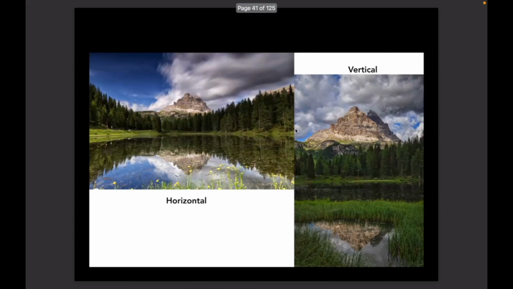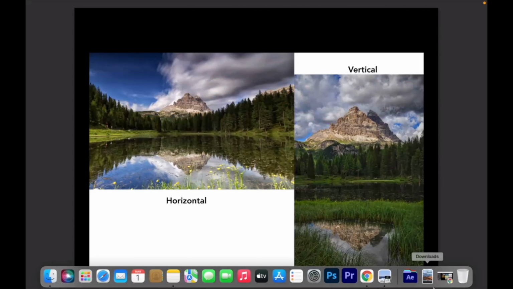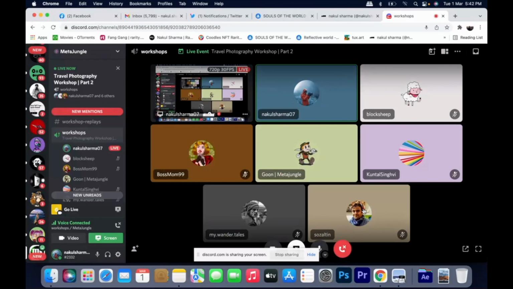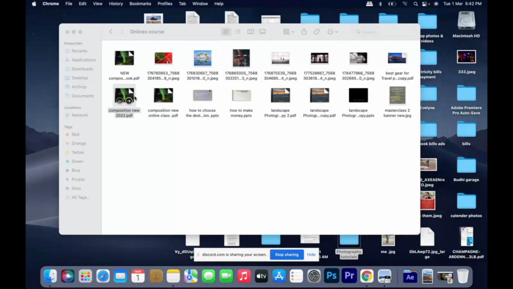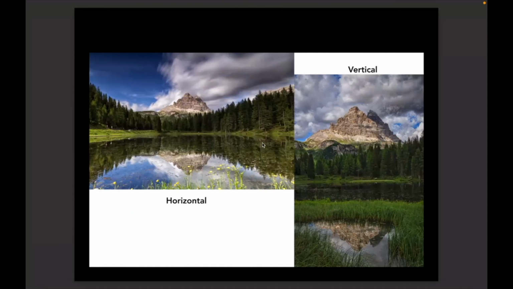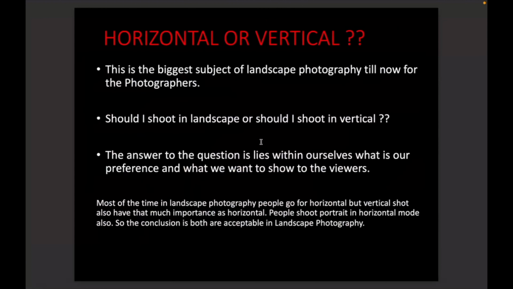Okay. Now the next is horizontal or vertical. We always ask this question: should I shoot horizontal or should I shoot vertical? What is the best way to shoot any picture? My suggestion is it's endless. This is the biggest subject of landscape and travel photography till now. Should I shoot vertical or should I shoot horizontal? It's endless. I think it's a personal vision of everyone, what you feel within yourself.